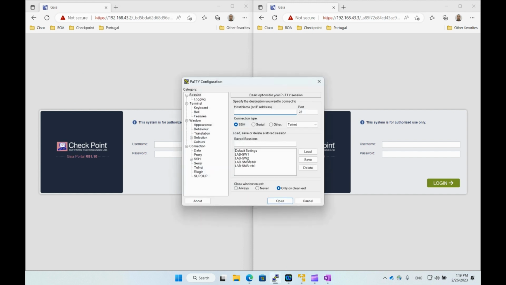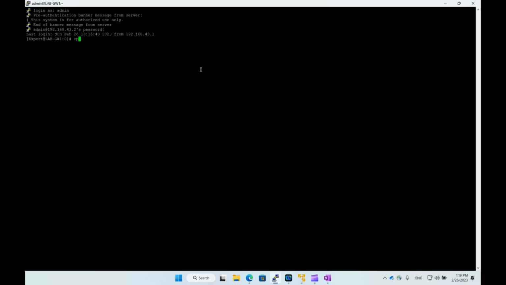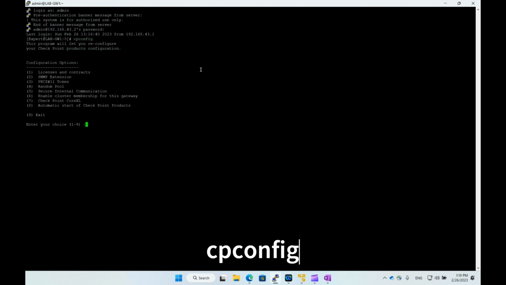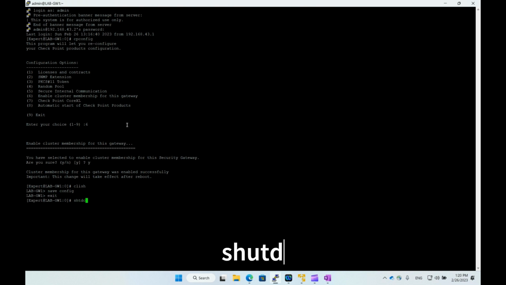And the next thing to do, we need to check if we have cpconfig enabled with cluster membership, and we will log in again. Now we are right in the expert mode. We do cpconfig, and here we don't have cluster membership enabled, so we select 6, and we want to enable cluster membership, and this will be applied after the reboot. So just in case, I go to Clish and save config, and then I reboot.